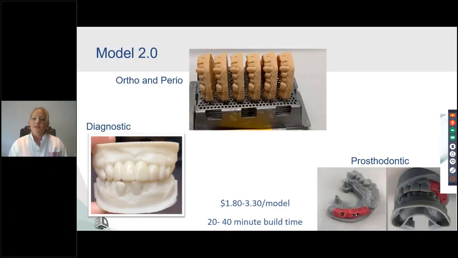So I'm going to start with some of the more popular materials. Obviously a lot of people start with models as they're getting started. We've got ortho build styles and for perio models. We've got diagnostic, which is really nice because you can actually make your matrix there. Lucas designed some provisionals for you. You can actually save that model.